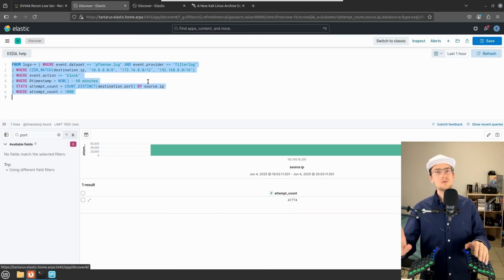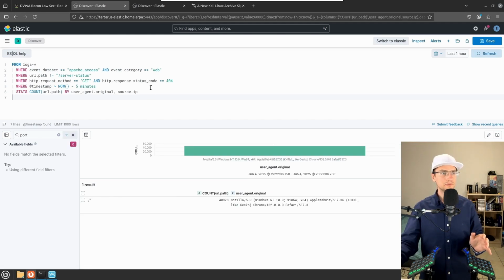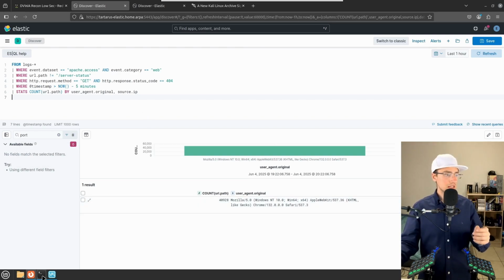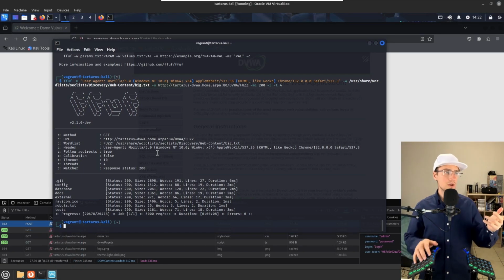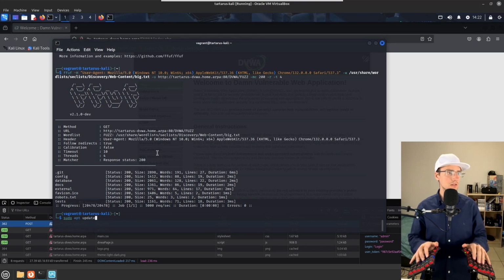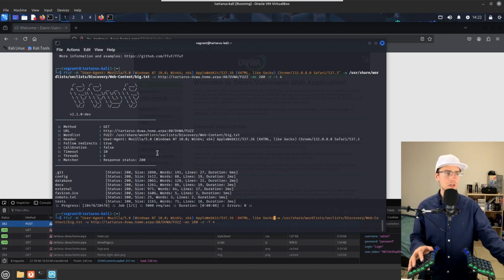Moving back again to the ESQL, we can then run that search. Very interesting. We can see that this specific source IP address with this user agent has run 40,000 requests. Similarly, why not just run another request with the normal FuzzFaster full, just to demonstrate that yes, this does in fact work. So we're going to remove the user agent part of this and then rerun the scan.